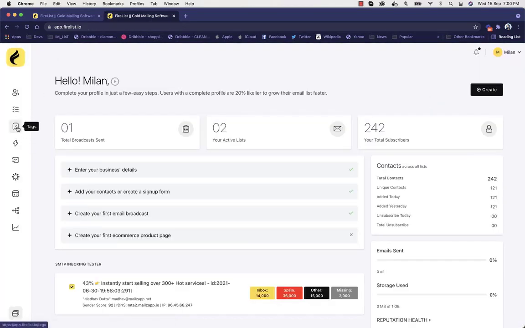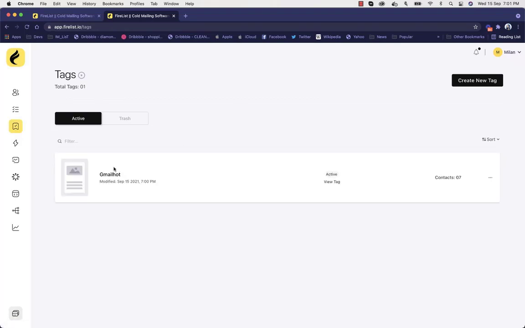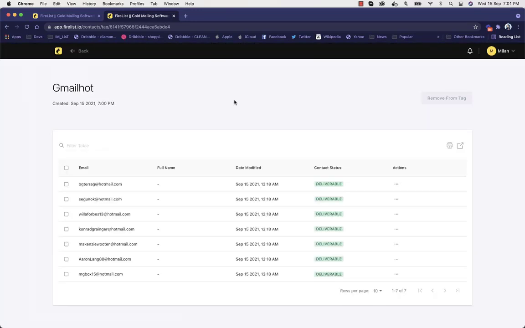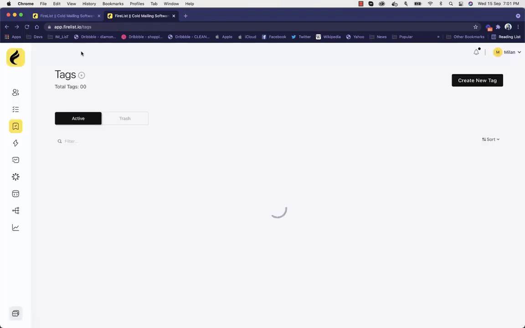If I go back to my tags, I will see I have this tag Gmail Hot, but I've got 7 contacts. Why is it 7 contacts? Because I've tagged 14 users, not 7. Why is it showing me the 7 users only? It is showing 7 users because it automatically removes all the duplicate email addresses. So now we have 7 unique users.